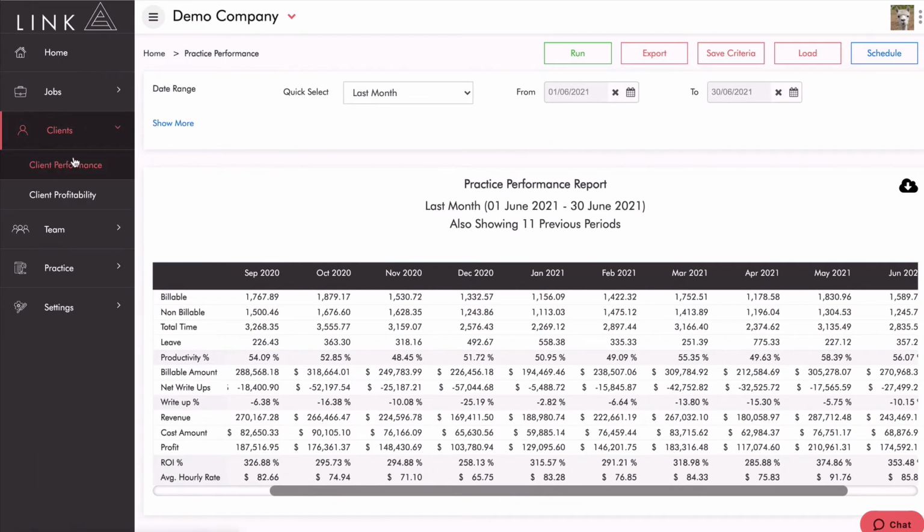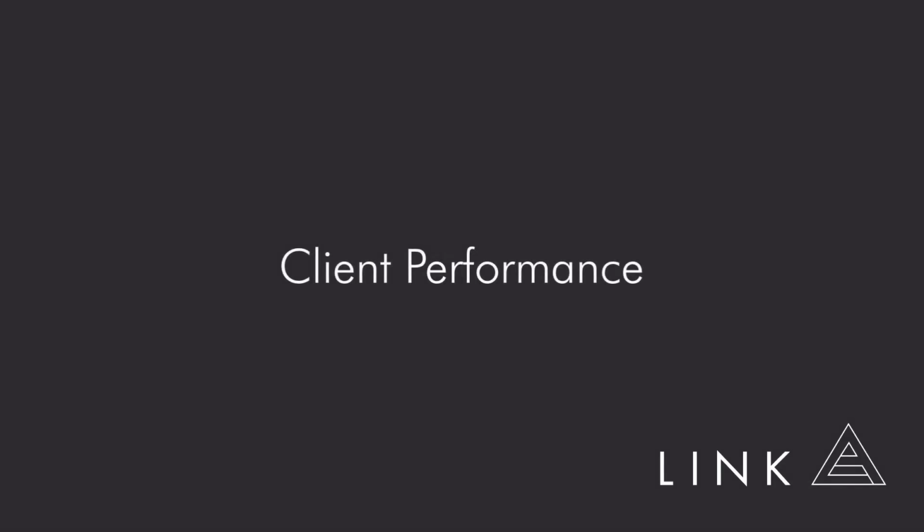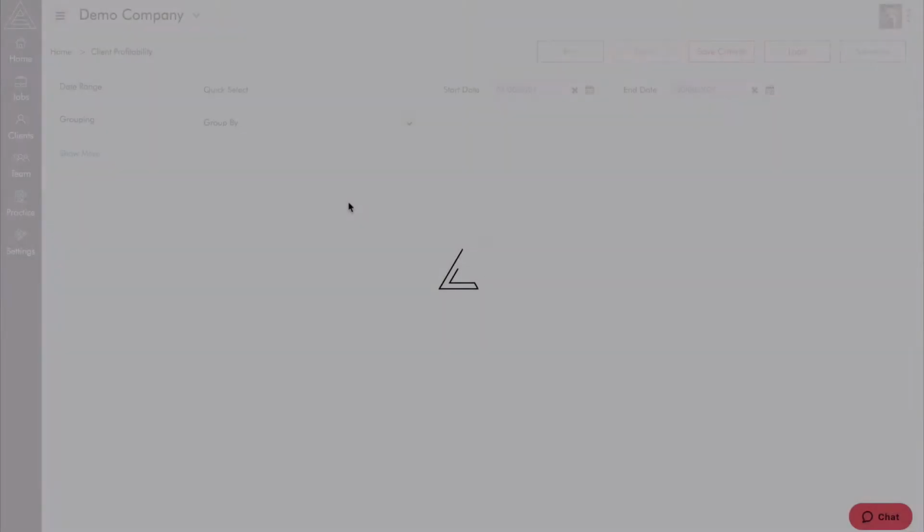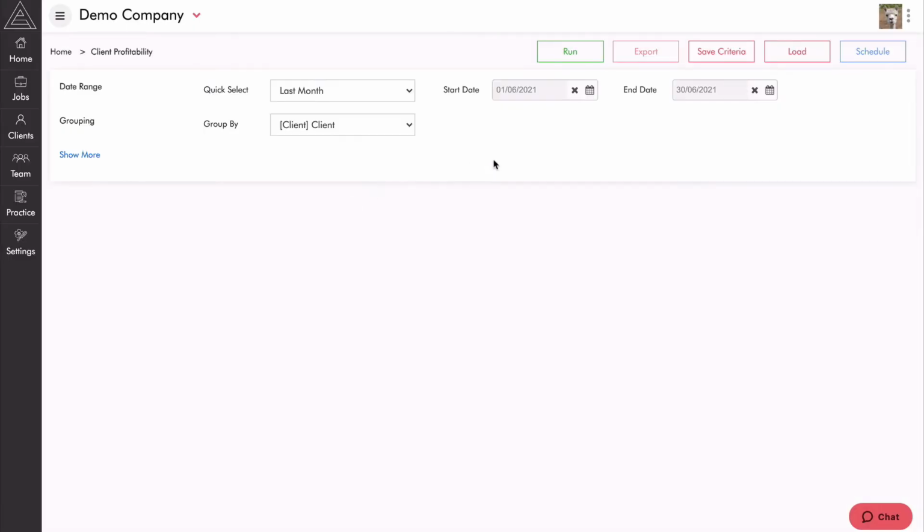Cool, the next thing we're going to look at is our client report. So we jump up here, we've got our client performance report and our client profitability report. We click into this one. Now this here, it's important to point out, this is a job report. It is not a WIP report. So when we're running this for last month, it's going to look at our completed jobs last month.